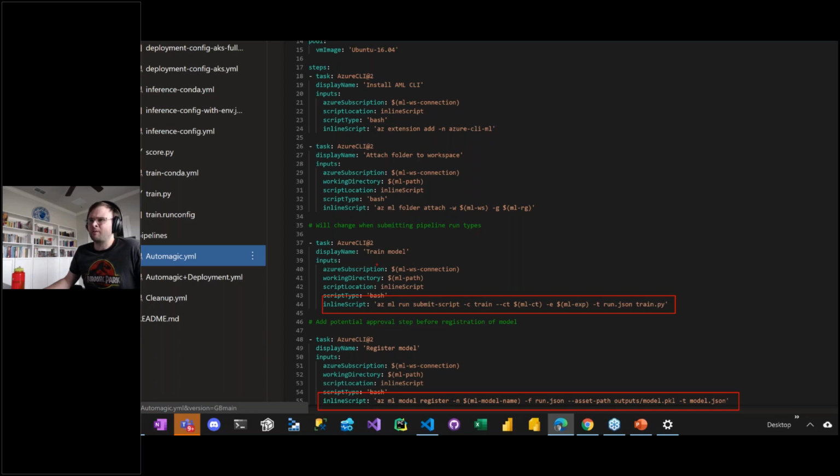Here is where I'm training that model. This AZML submit script, with the parameters for my train.py, is really the magic that's submitting that script against the machine learning service and using its compute instances to perform the training of my script that's in source control. I said you can add a potential approval step before you register, but basically what's going to happen immediately after I train is that it's going to register that model.